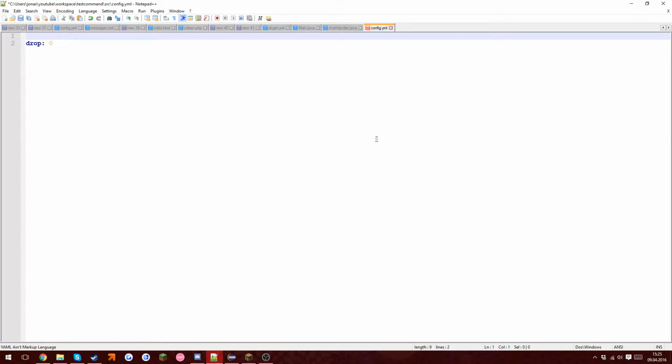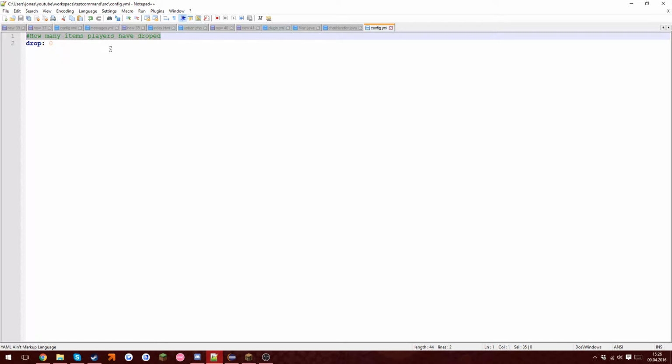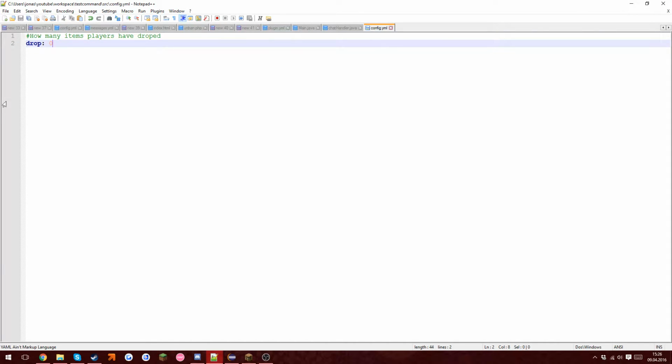And we can also use comments. Now there is one problem with comments that we'll go through once we get there. I will explain it once we get there. How many items players have dropped? There you go. Now this won't do anything, it's just for people that edit the config to see this. Bukkit won't see it at all. It only sees that drop: 0.